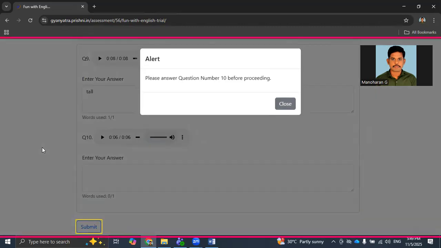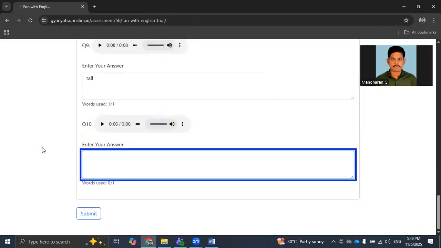Press enter. Alert. Clickable heading level 1 alert. Please answer question number 10 before proceeding. Button close. Okay, so press the close button. Button submit. Main landmark document. Q10. Grouping. Enter your answer edit multi-line blank. So it will focus on the unanswered question, that is question number 10. Then here you can enter the answer.